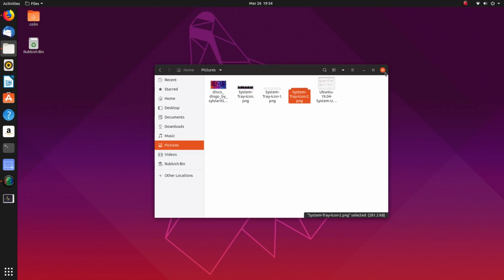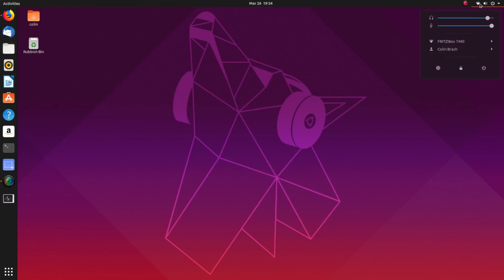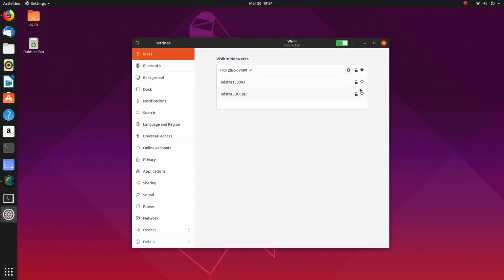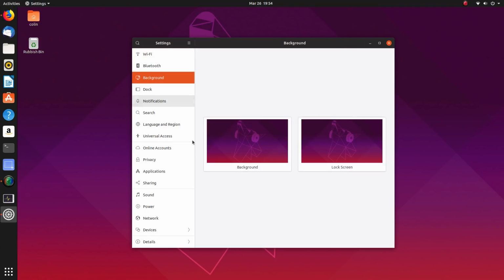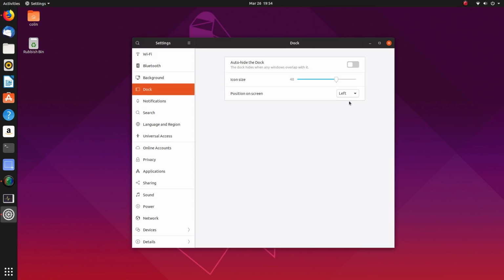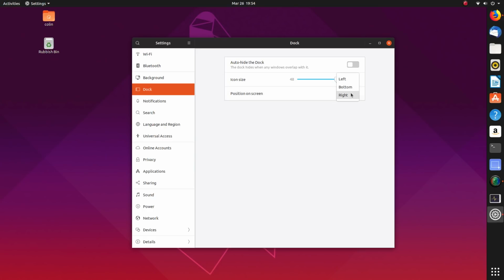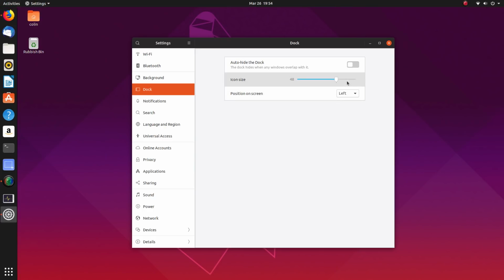So I think in my other video I was showing, we'll run through it again, under the settings. Under the settings you've got your Wi-Fi and your Bluetooth, your background. So there's a background there. You've got the dock, so you can put it bottom, right or left by default. You can auto hide the dock.